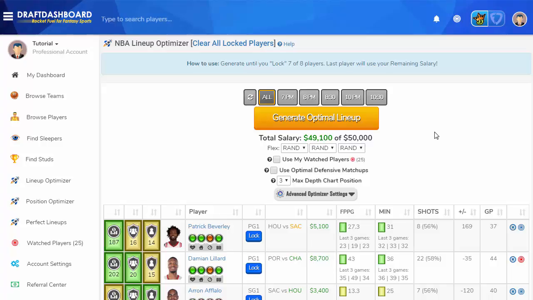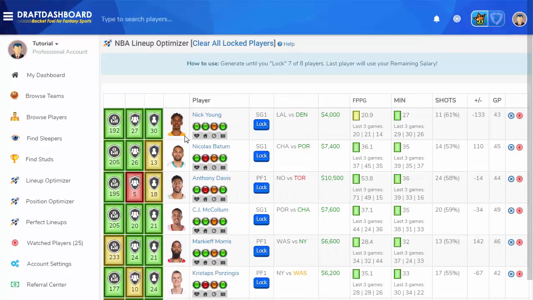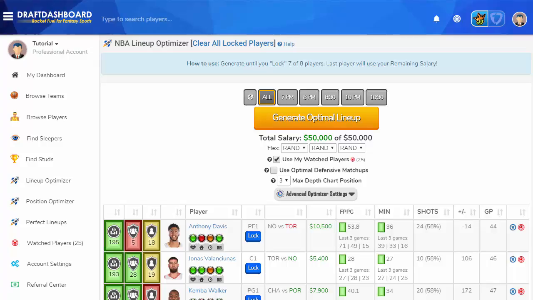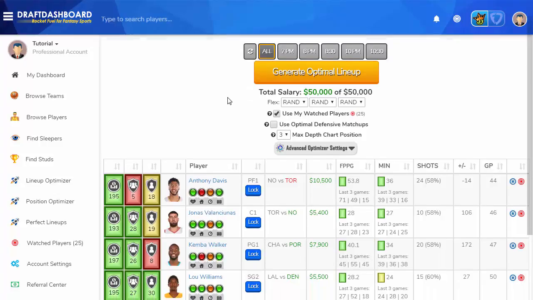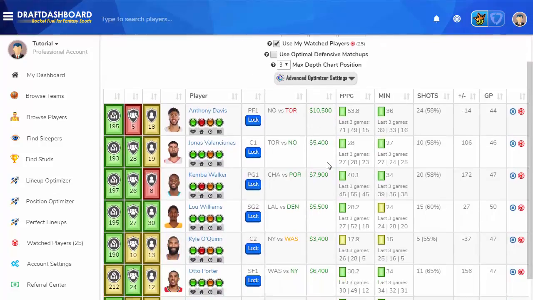So I'm not going to go through all of them now, but the one that I do want to show you is the use my watched players checkbox. So you click that, and now when you generate a lineup, it's going to use all the players that you just watched. So depending on how many players you watched, you may or may not get a perfect salary on your first generate, but it's no problem. You can keep generating, just keep mashing that button. It's going to keep generating using all your watched players. You'll just want to get as close to the max salary as possible, and there's your lineup. So this is a perfect lineup using the $50,000 max salary with all great premium players.